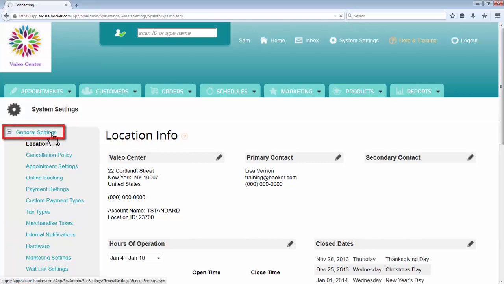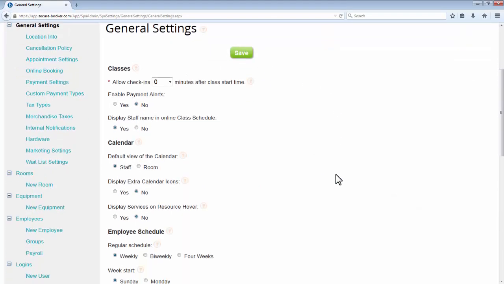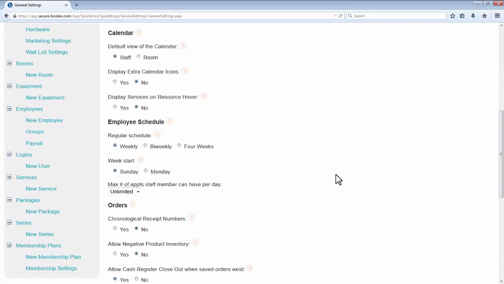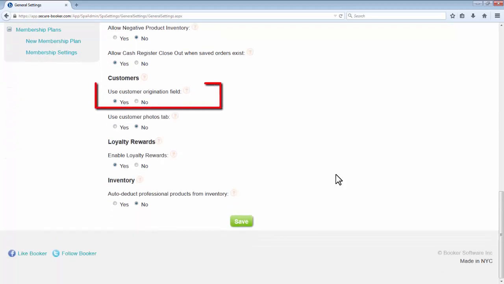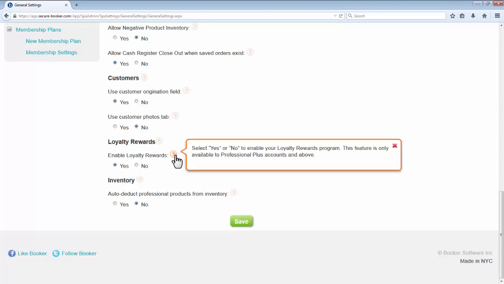First, most people don't realize that you can actually click on General Settings. Here you can set preferences like how you want to schedule your staff, if you want your receipts in chronological order, if you want to use the Customer Origination field, or if you'd like to enable loyalty rewards. You'll notice next to each setting there is also a help bubble which will provide more details about it.